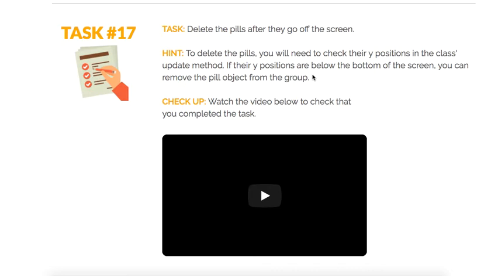So our next task is to delete the pills after they go off of the screen. And you might be thinking, why should I even do that? Because we want to be as efficient as we can with our programs, right? In this case, it's not a moon mission. Efficiency is not our highest priority because our programs are so simple, relatively speaking. But it's a best practice as programmers that we should build efficient code, right?